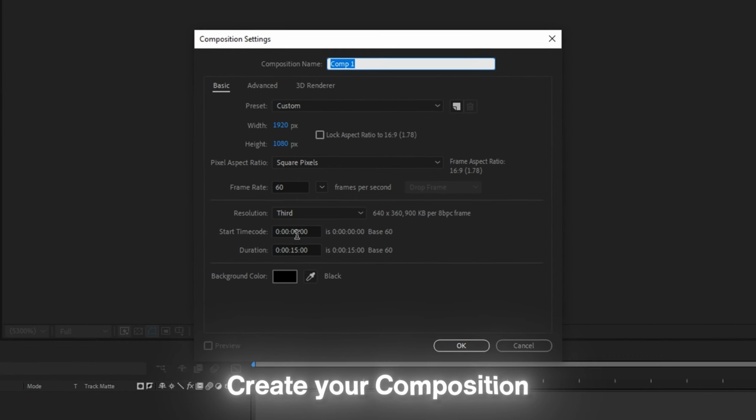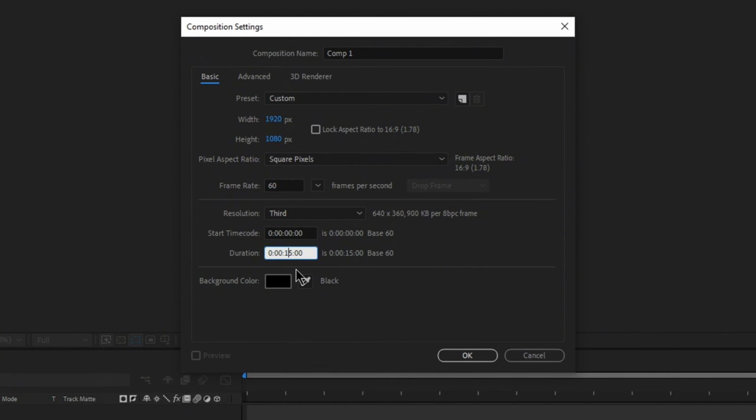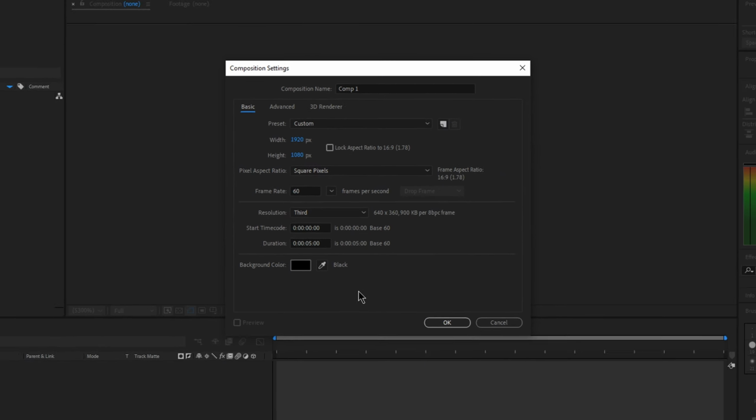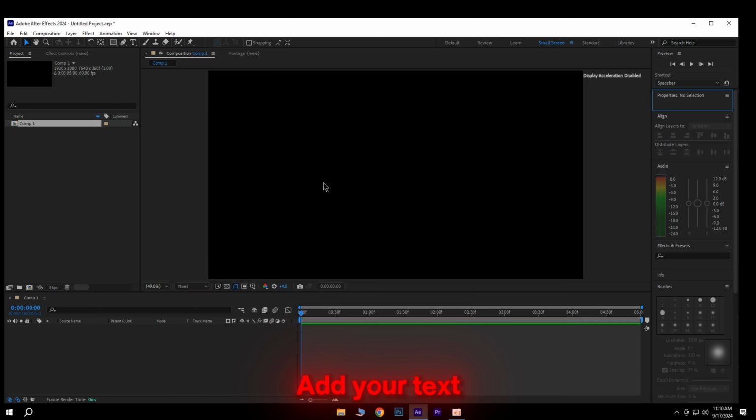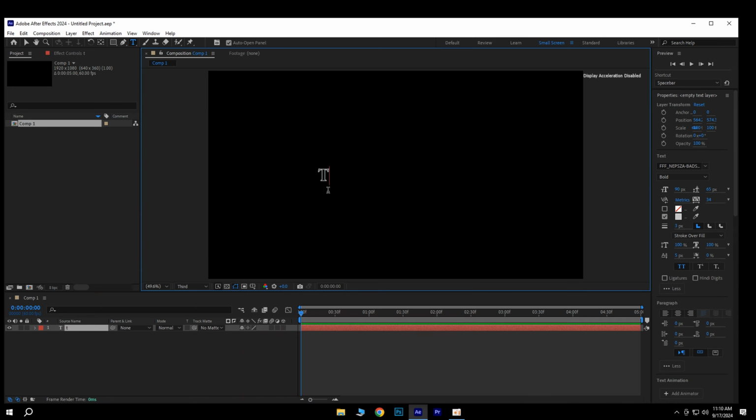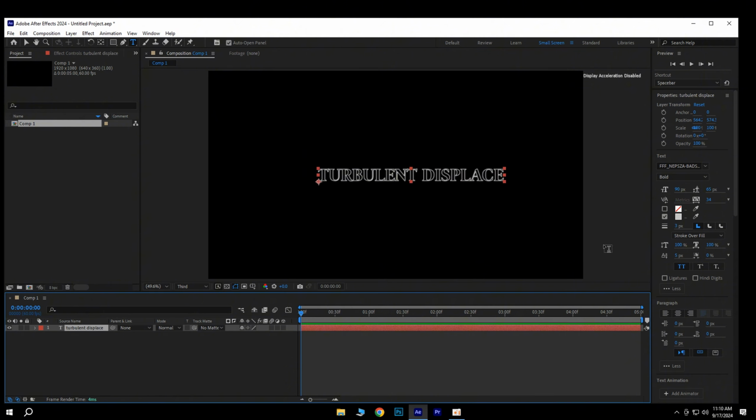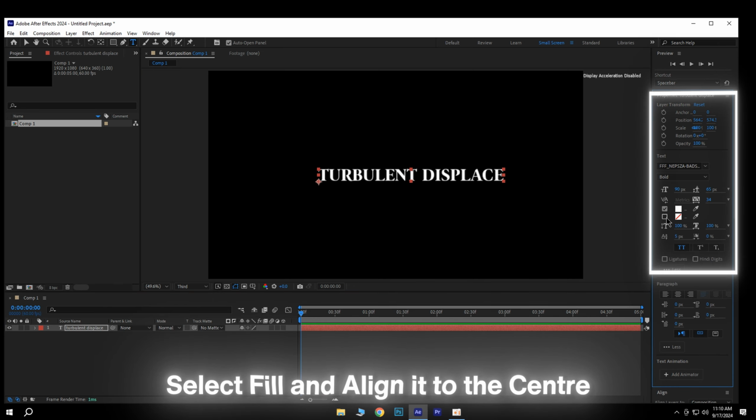Create your composition. Add your text. Select fill and align it to the center.